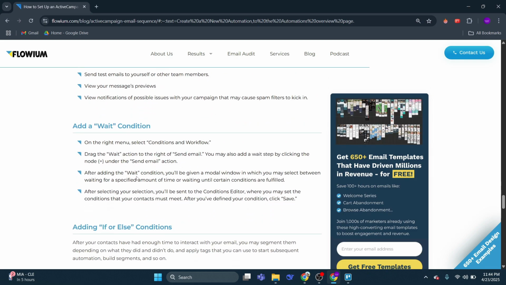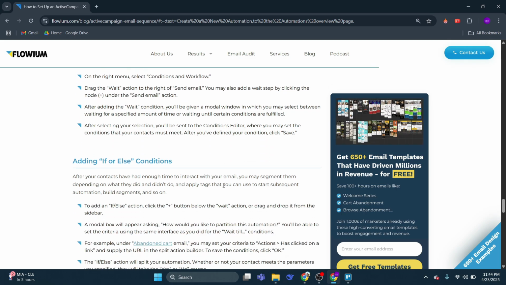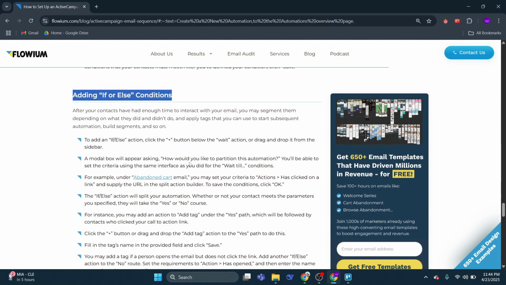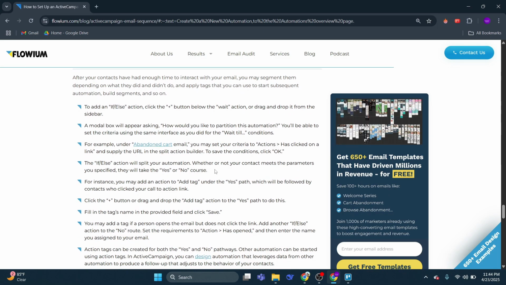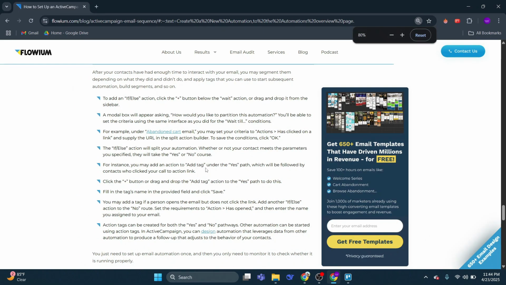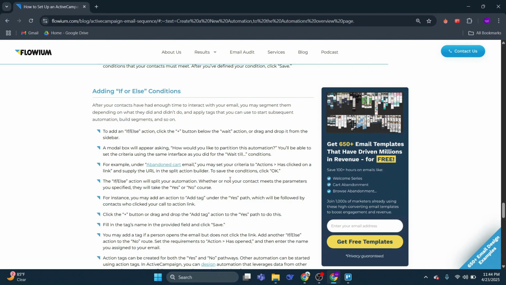You can also add a wait condition, which means that you will select Conditions and Workflow. You will basically drag the wait action to the right of Send Email. You may also add a wait step by clicking the node under the Send Email button. After that, you can also add If and Else conditions. If you want to add that, you will click the plus button below the wait action, and you can drag and drop it from the sidebar as well. And after that, you can just add the If or Else action.